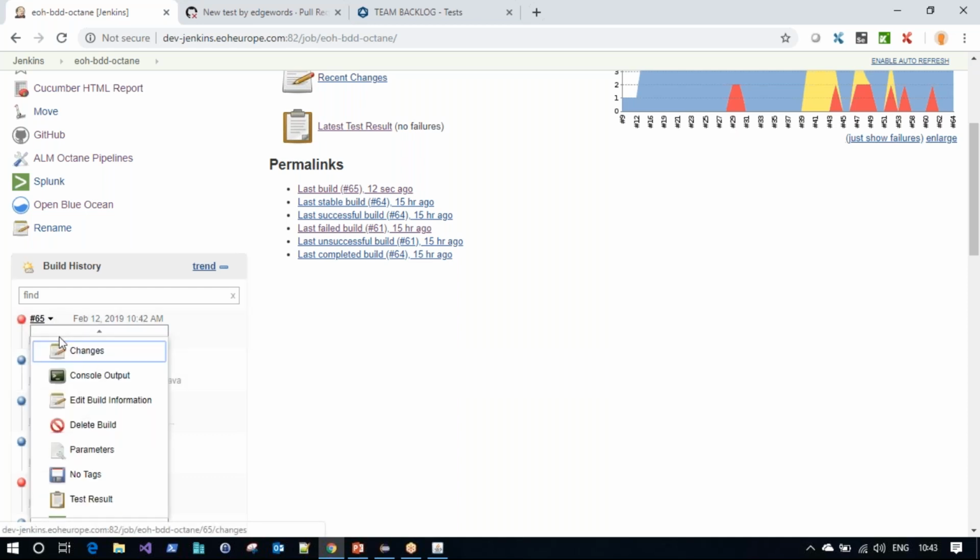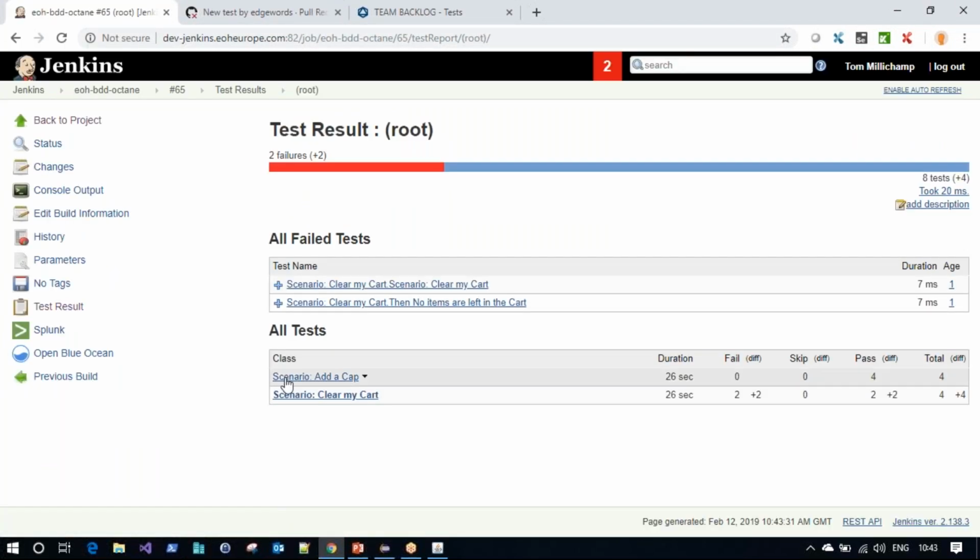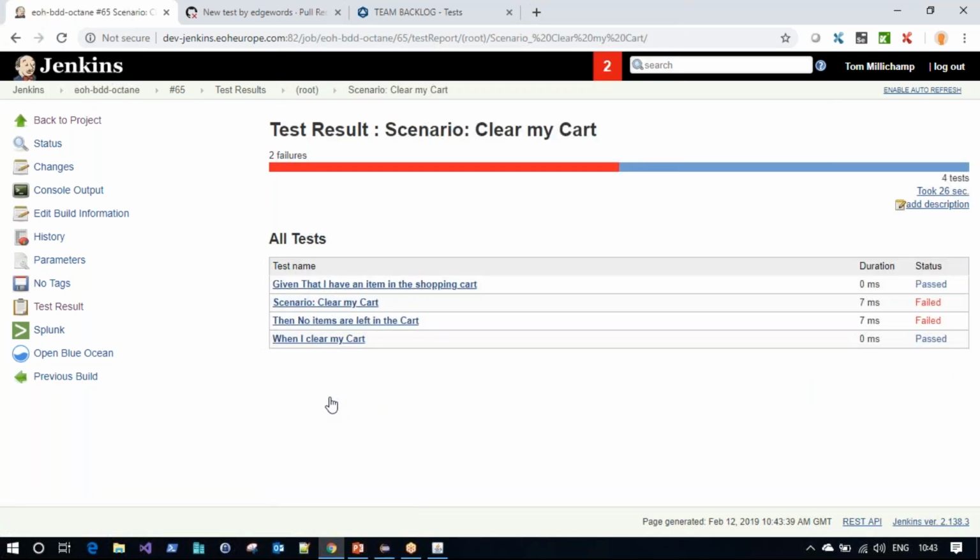There we go. And if we look at the test result, so this is all in Jenkins at the moment. Here are my scenarios. Can expand those out, and we can see here's the add a cap. The add a cap passed. The clear my cart failed. So this is the failure that I created.